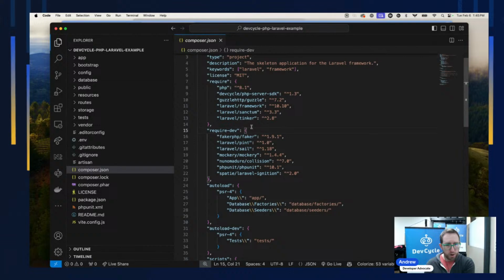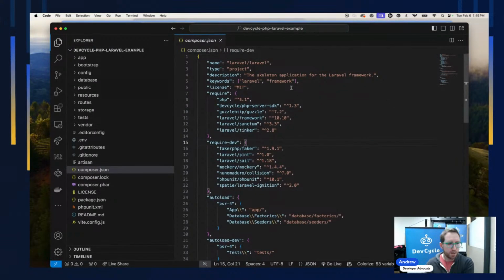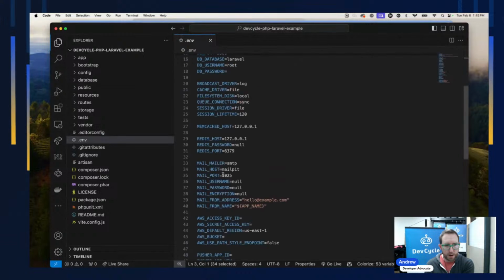Sanctum and Tinker, we're not actually using them here. But this is just like the base skeleton framework for Laravel, and it is just a bit heavier. And again, you can see here, we've got some app key stuff, a lot of things around mail. This is a really great MVC framework if you've never used it before.